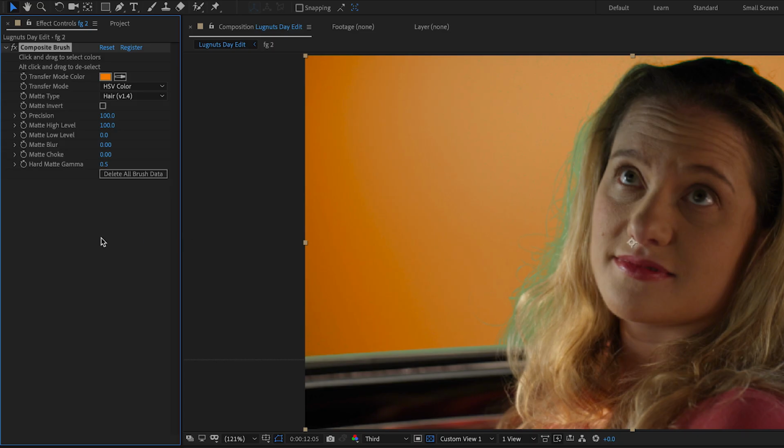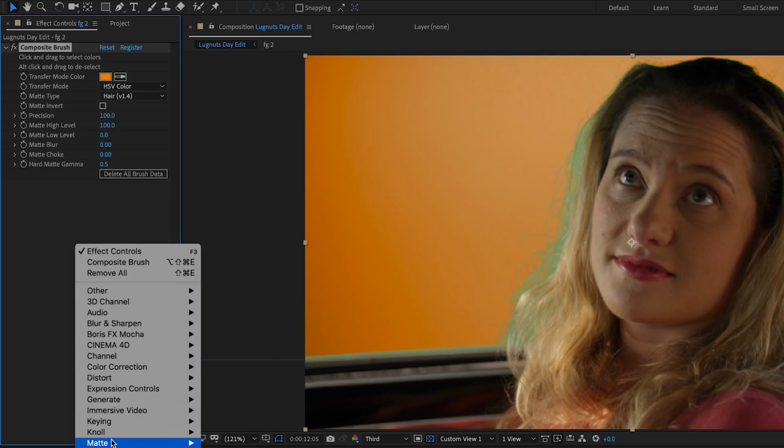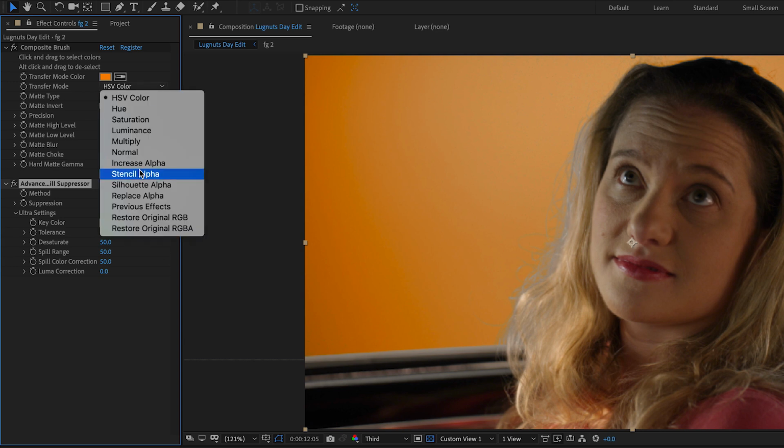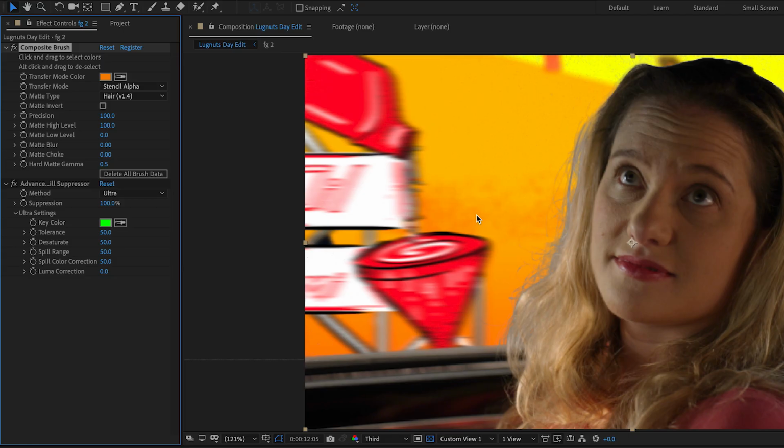Okay, so from here, in terms of the spill, of course, I could add my handy dandy spill suppressor. And maybe let's try Ultra. And I'd have to get the blonde hair the way I like it. I'm gonna go back to Stencil Alpha here. Well, and just like that, you know, not bad. Not only that, this plugin is pretty agnostic, like Primatte, about what colors it will let you choose.